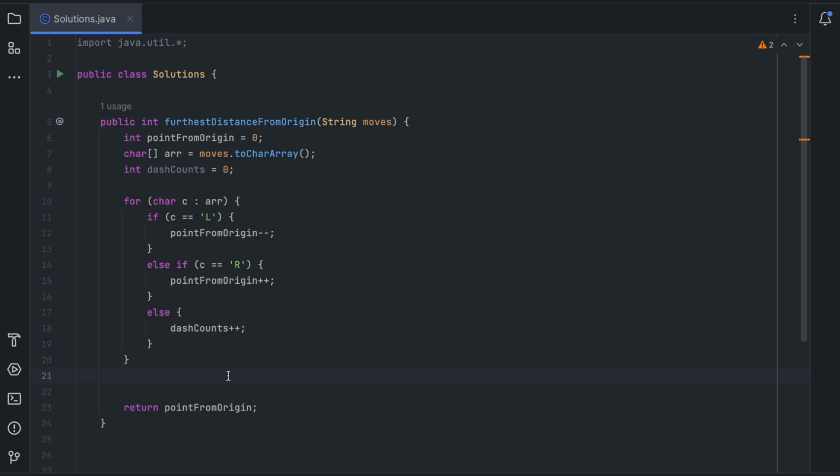If we had more L characters, then of course the point of origin currently would be a negative number. And if we have more R's, then it would be a positive number greater than 0. And if there's an equal number, then we would be sitting at 0 still. So we really only have 2 condition checks to do from this point on, and they're both going to depend on where our point from origin currently sits. If our point from origin is less than 0, then that means that there were more uppercase L's in our string moves, and what we want to do now is take our point from origin and minus equals all of our dash counts to that number.